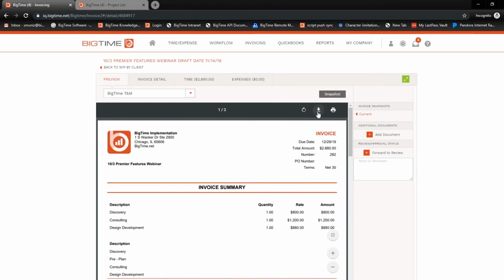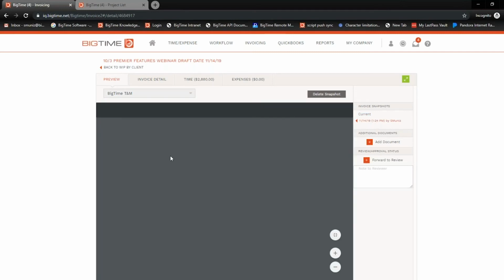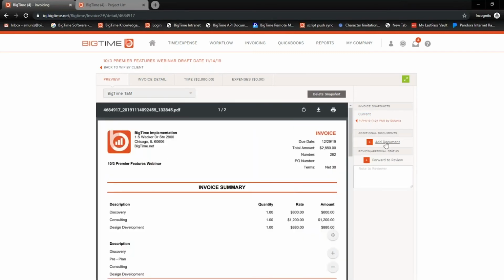Here you have the option to download this PDF. You can take a snapshot of the PDF and it will store a copy in your site. So on the right, you can see the time-stamped PDF copy. You can attach additional documents, and at this time, we only offer support for a PDF format, but that may change in the future. You can forward the invoice to the review and approval process if you do have an invoice review process enabled. When you do that, you can also send a note to the reviewer as well.